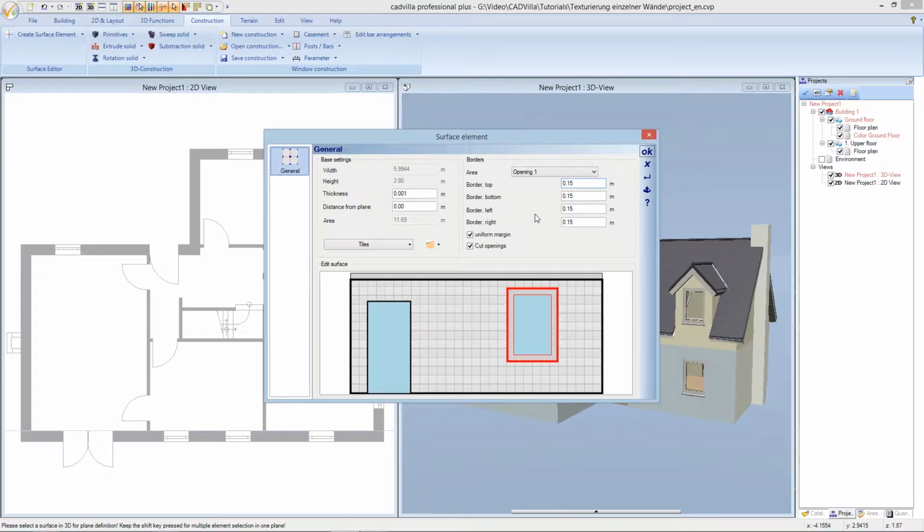We select the second opening. That's the door. When you have selected it, it gets displayed in red color. We don't select the point Uniform Margin in this example, and we type in 0.15 meters. Because the point Uniform Margin isn't selected, we have to type in the 0.15 meters for every border. The surface element is now finished defined, and we press OK.